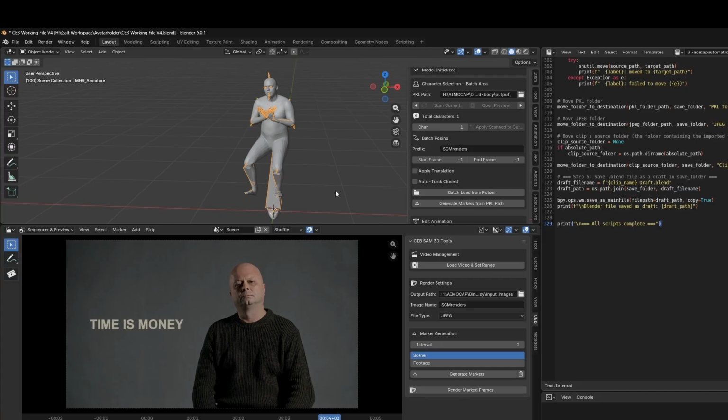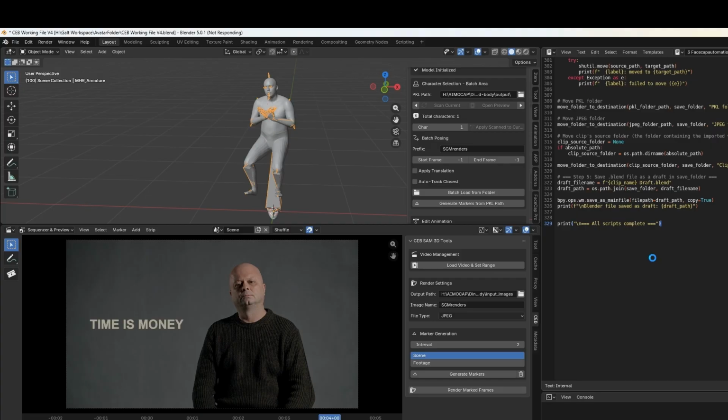FaceCap Pro does allow you to automatically run this through Python, so it's just going to run. We wait a minute. And we keep waiting.